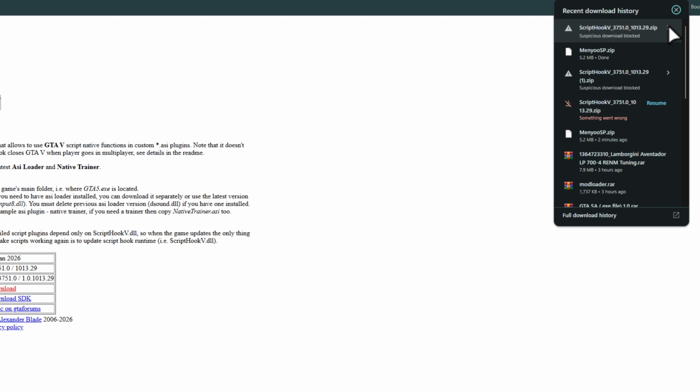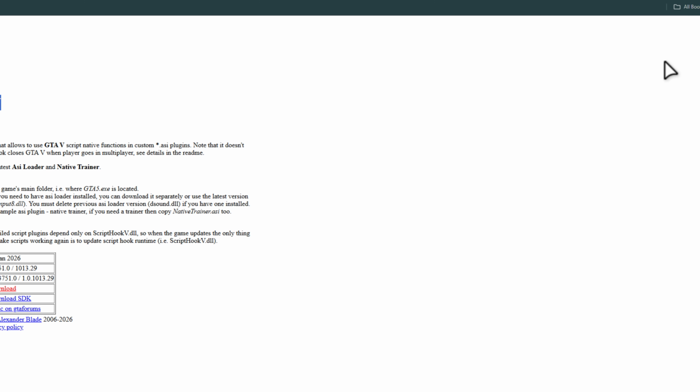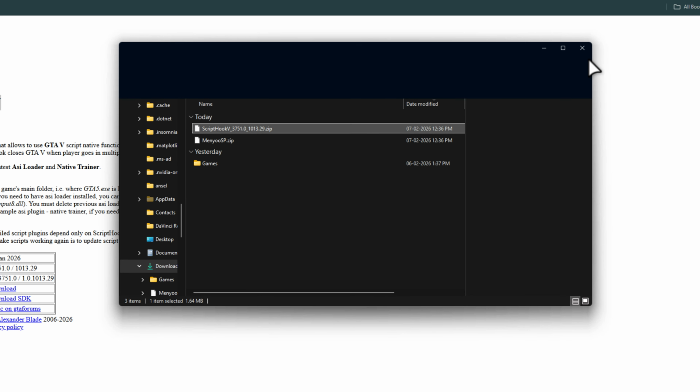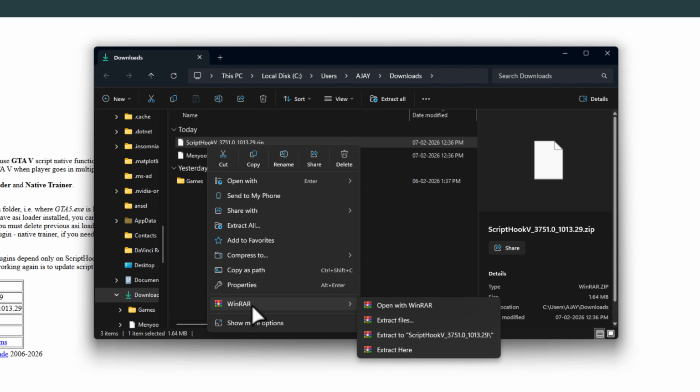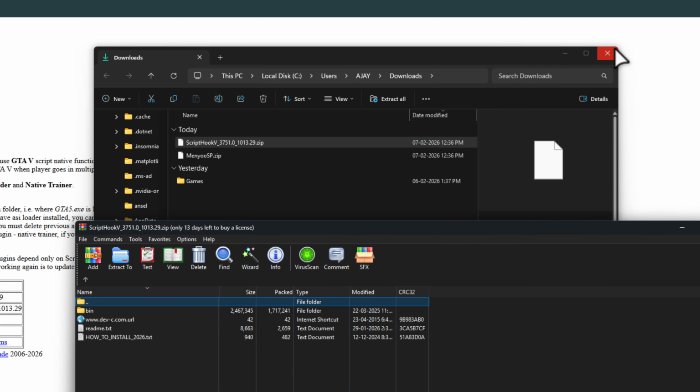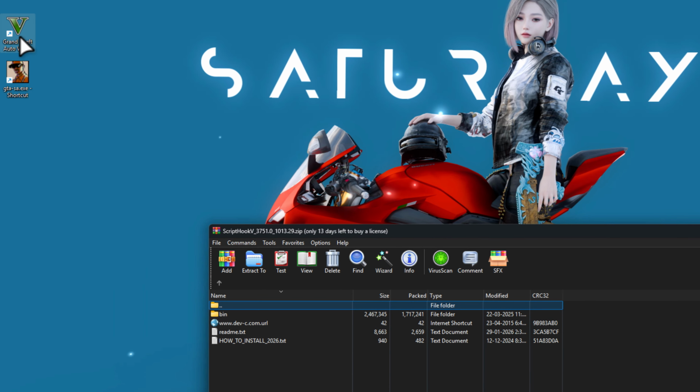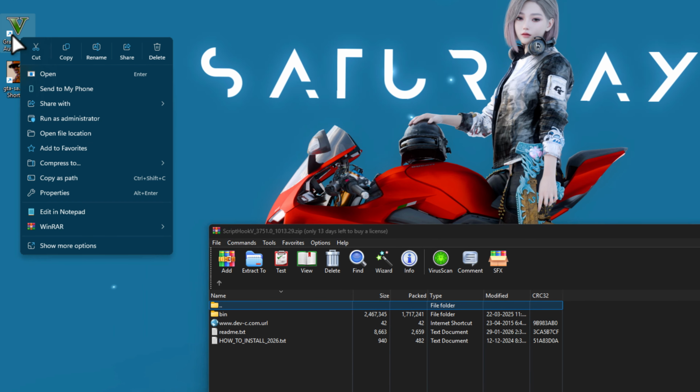Suspicious download blocked. Click on this right arrow and select download suspicious file. Select this folder icon, right click on the script hook and select WinRAR and select open with WinRAR. Close stuff here. Right click on the game and select open file location.